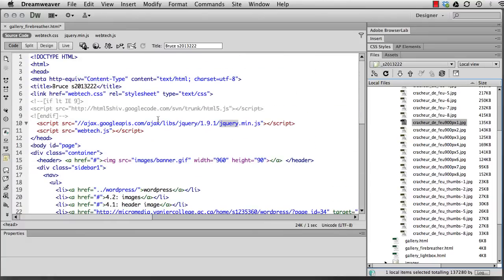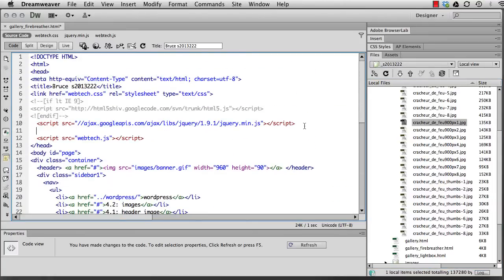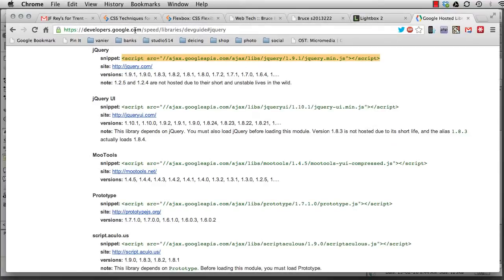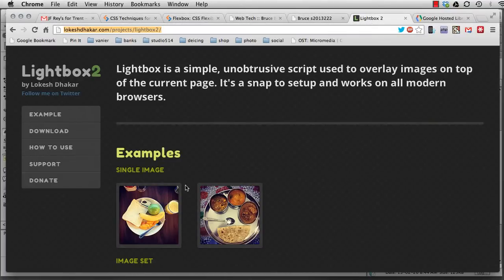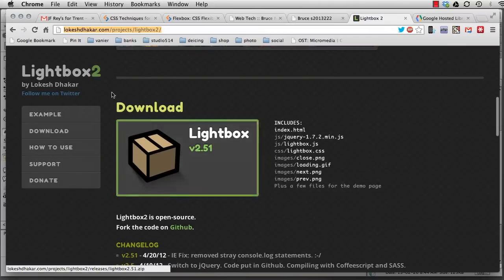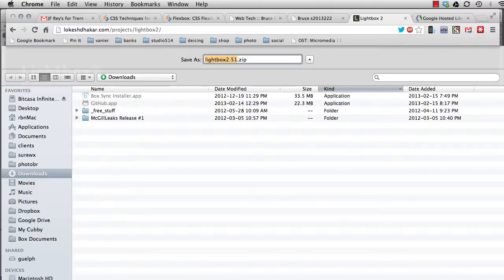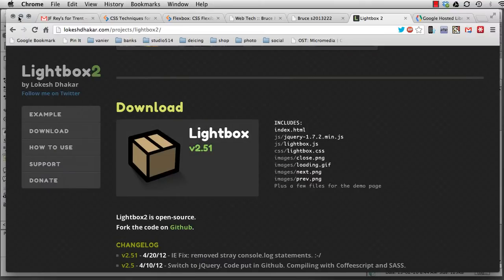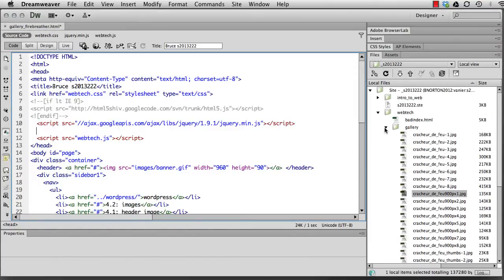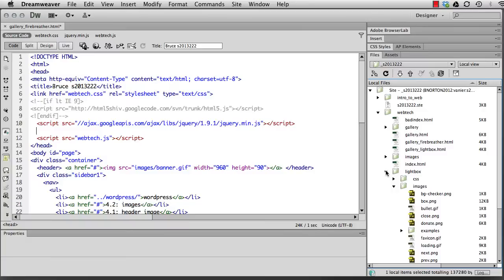Next thing I'm going to do is I want to go ahead and download the Lightbox plugin for jQuery. And so I searched for Lightbox 2, brought me to this page. There, click on download, or you can see the download. So I'm going to click on download and save it. And then I'm going to extract it, and I've already done that. So you can see that I saved it to here, and then I extracted it. So I've got my Lightbox inside my web tech folder.